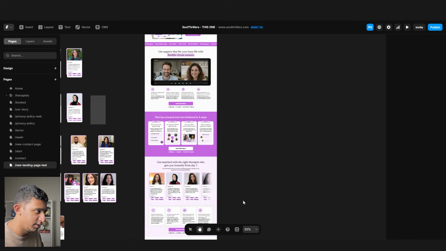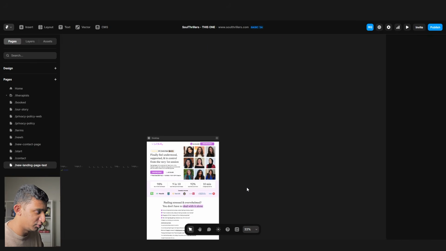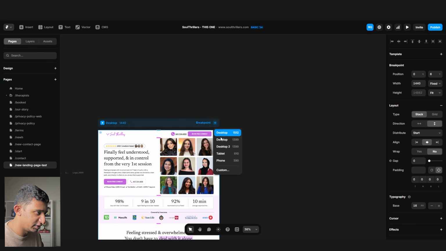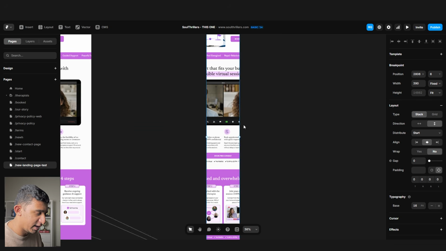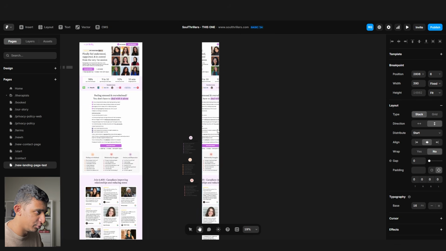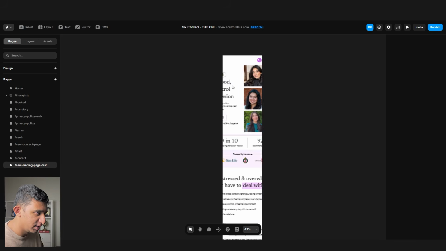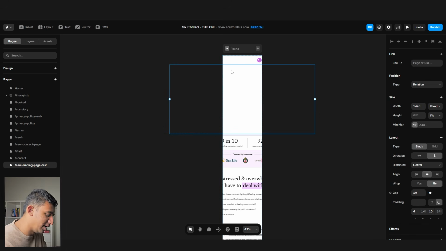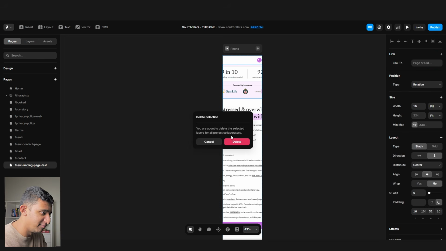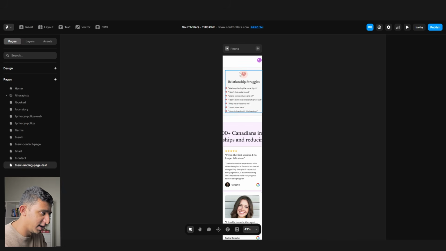Okay, so for the mobile design, it's a very similar process. We're going to click on plus over here, click on phone, and it's going to add another breakpoint. Now, the issue with the phone version is it's going to inherit the desktop version, but I don't like this about Framer. So what I'm going to do personally is get rid of all of these because I don't want to recreate it from scratch. I already have a mobile design that I just want to carry over and bring over. So I'm going to go ahead and delete all of these.